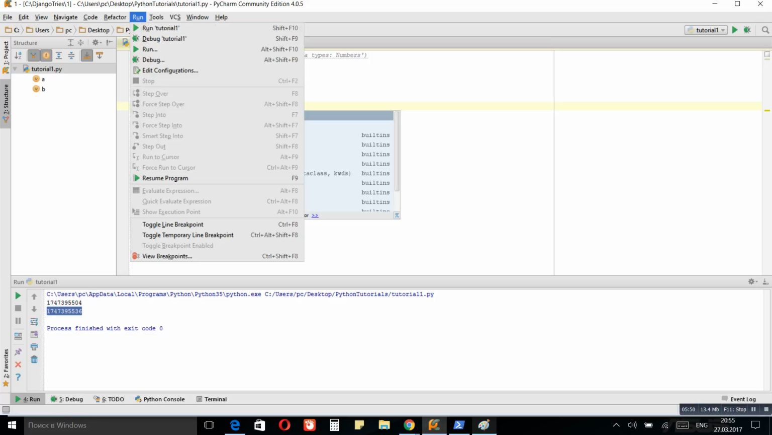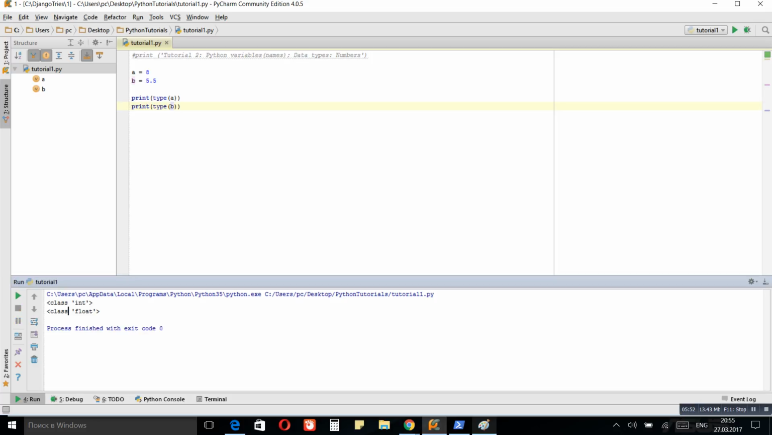And let's run it, and we see that A is of an integer class, which is just a number, and then B, which is 5.5, is a floating number and the class is float, but the data type for both of them is a number. What can we do with numbers, really?